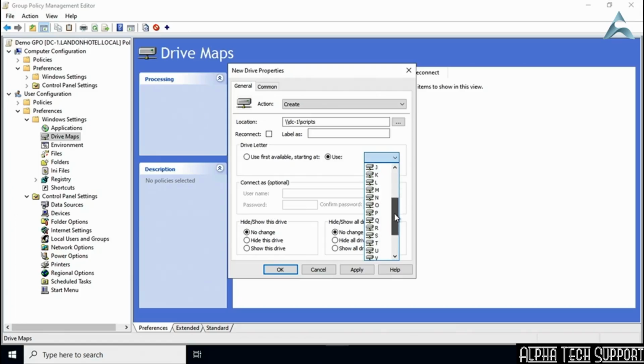So let's say for the sake of argument, since it's the scripts folder, let's use the S drive. That means to a user on their machine, they will just see an S drive, and that actually points out to this share. Now, we could connect as a specific user. In other words, if we needed specific credentials, we could put it in here and connect using those credentials.